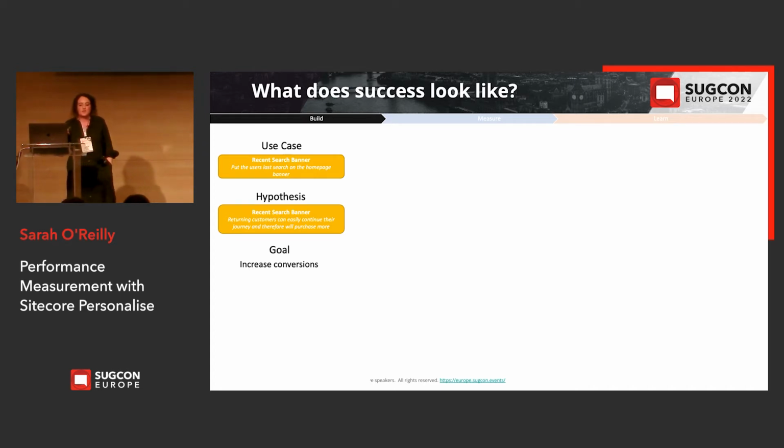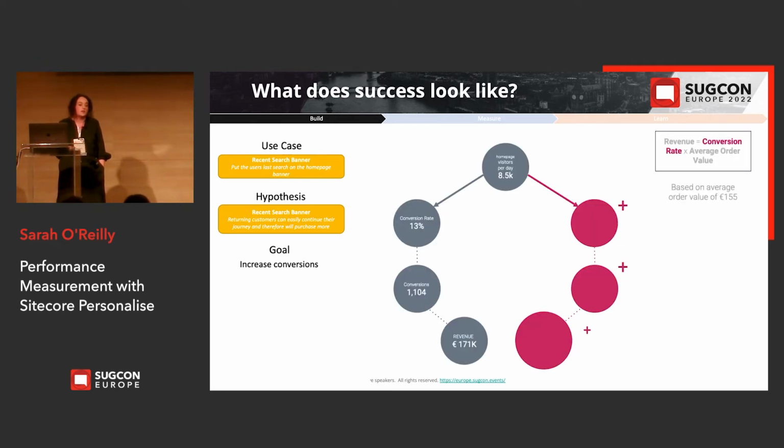So just reminding ourselves again, we're building a recent search banner, and what we're trying to achieve here is an increase in conversions. The first thing we do is we just take a look at what does the world look like at the moment? How does it stand right now? So right now we have in our control group or as is or our baseline, whatever you want to call it, about 8.5k visitors on the homepage every day. About 13% of those convert. That's about 1.1k conversions, and that correlates to about 171k revenue. Okay, revenue for that is obviously based on that average order value that I have up on the top right there, and obviously that simple formula there just for calculating revenue.